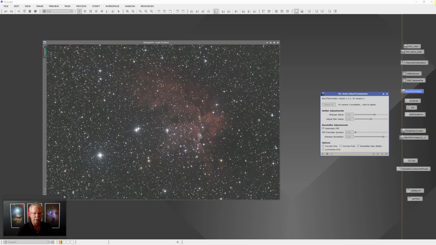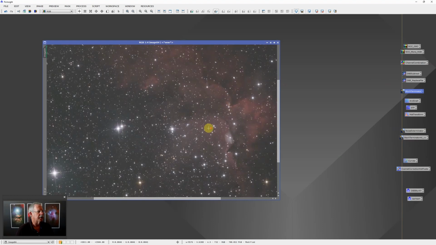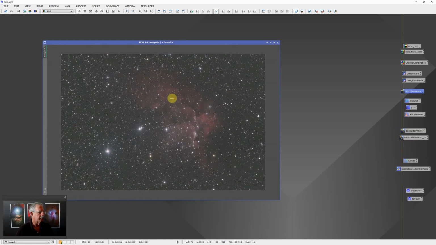Most of the AI processes like Star Exterminator and Blur Exterminator take about 30 seconds to run. So right now I'm just kind of rambling on a little bit, waiting for this to finish. We're at about 70%. There's 80%, so it's just about done. And there it is.